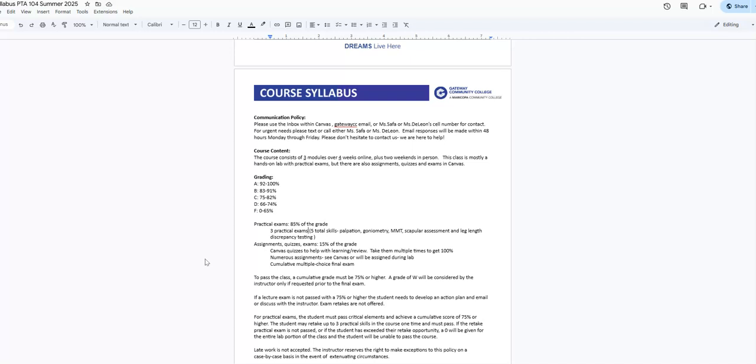In order to pass this class, you must get a cumulative grade of 75% or higher. If you do not achieve that grade, you will have to retake the course. If a lecture exam is not passed with a 75% or higher, the student does need to develop an action plan and email or discuss it with the instructor. There are no exam retakes offered for this class.